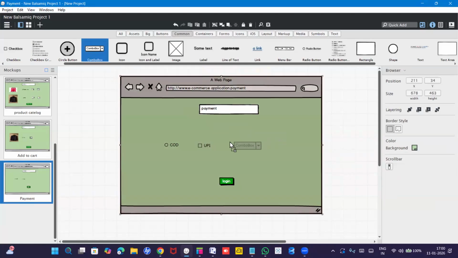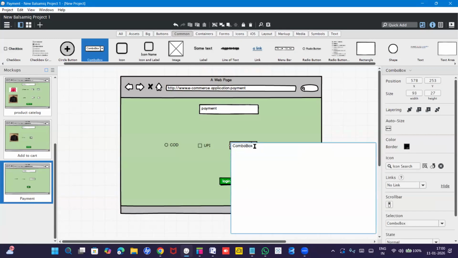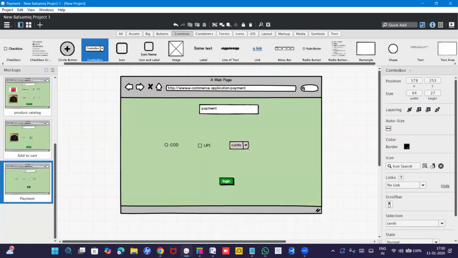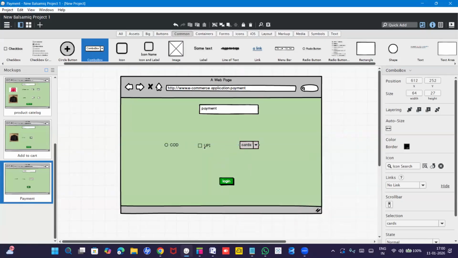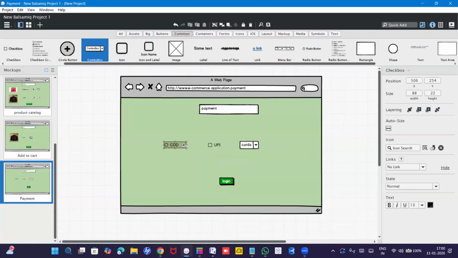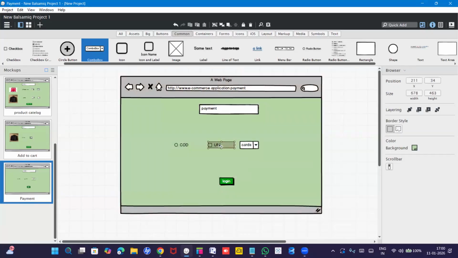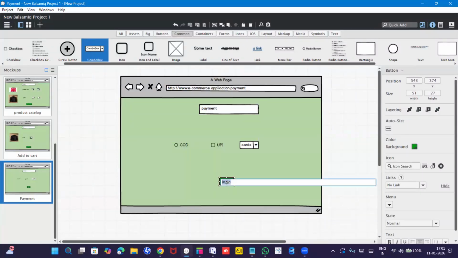And let me use another thing, a combo box. Here we can add a number of things. Cards I'm giving. So it is a dropdown box. In this way we can use all the widgets to show how our page design will be. So we can select one thing here, either COD, UPI, or cards. Let me rename it for the payment process.